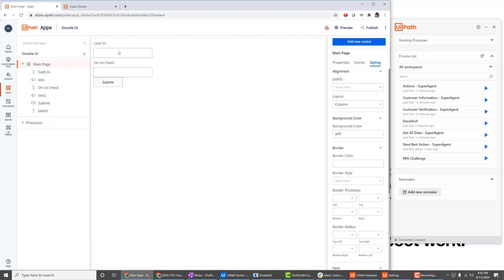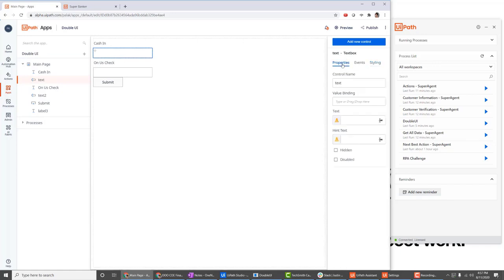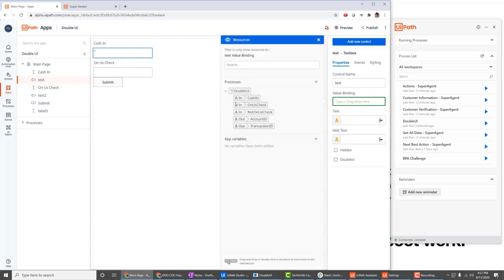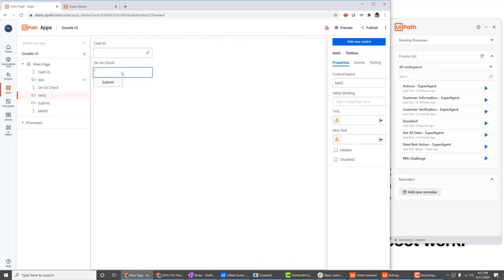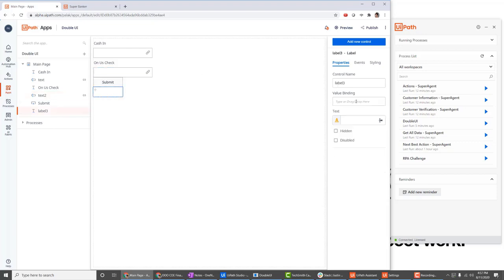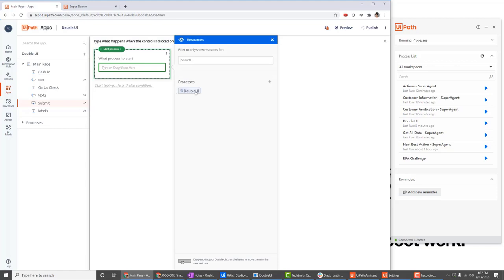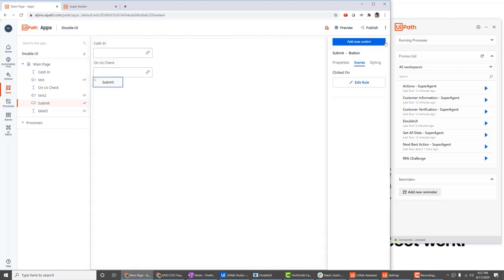Now I go back to the main page, and here we can just bind the various text boxes and controls to data or input-output arguments of that process. First, I go to the value binding and bind my cash in input field. Next, we'll bind the on us check field. And then finally, we'll bind the transaction field, the transaction ID field. The last remaining thing is for me to set up the event for this button to actually open the process. So we'll go and do that and say start process. Now you can have multiple different kinds of events. I want to just start a process, and my WI process. There it is. Now the app is ready to go.